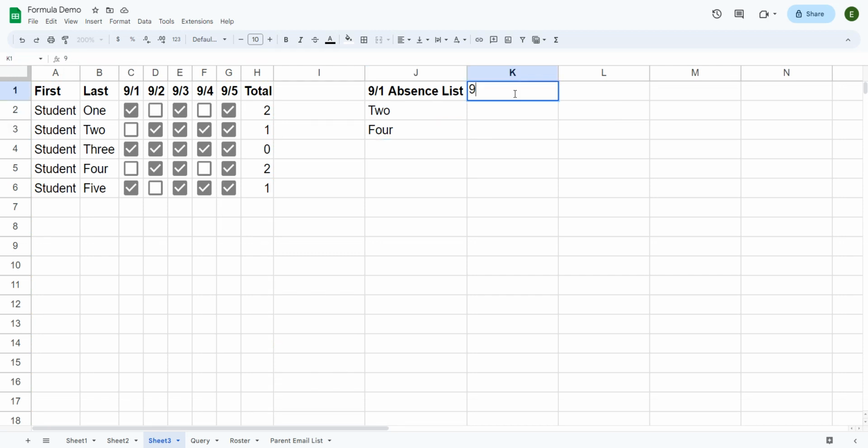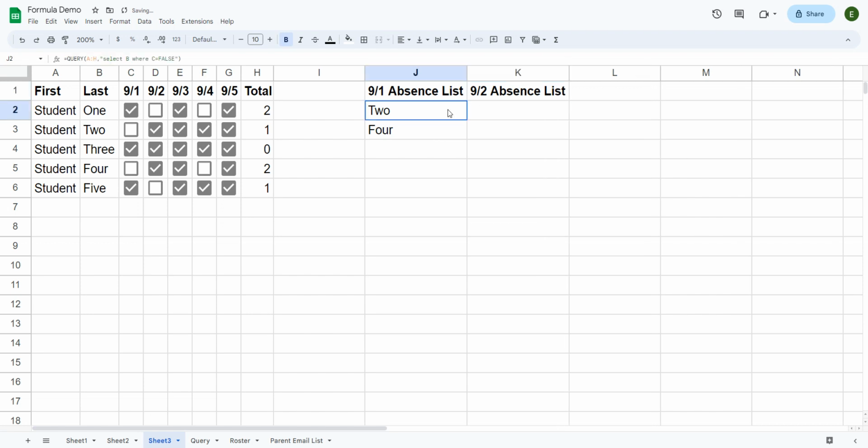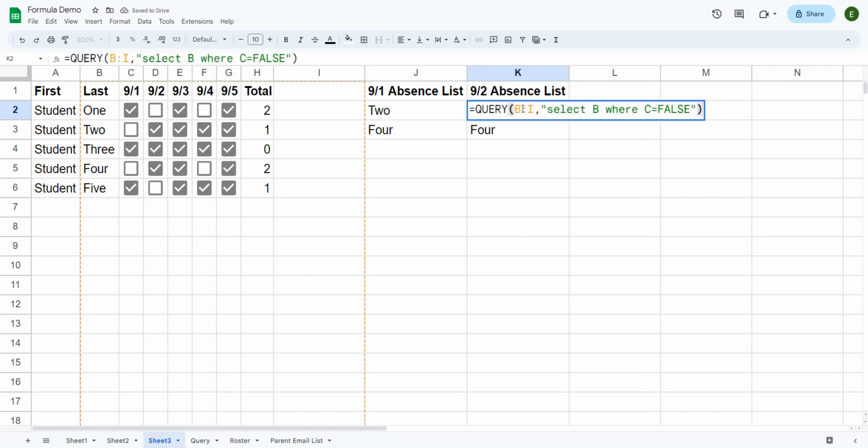Then if I wanted to do one for, let's say, September 2nd, the next day, so I can keep another list for that, I could simply create another column. And then after I'd created a column for that list, if I drag this formula over here, it's going to get a little weird. And the reason it's going to do that, right now it's still showing the same thing, but it actually is drawing from columns B and I. It actually cut out that column A.